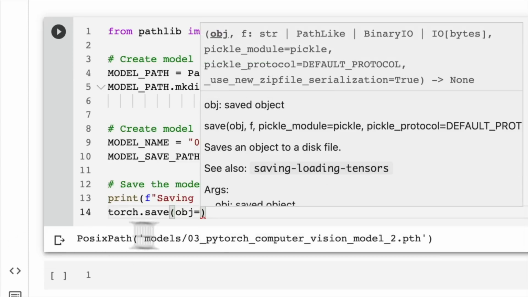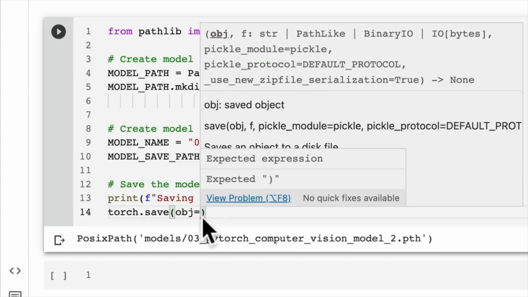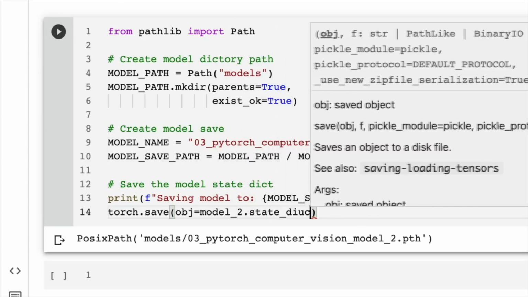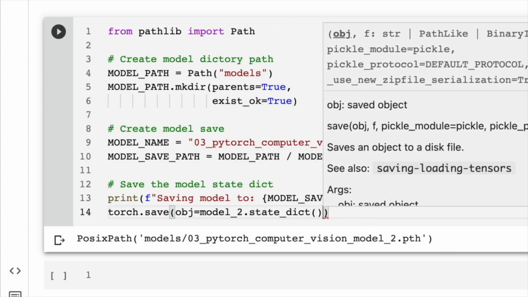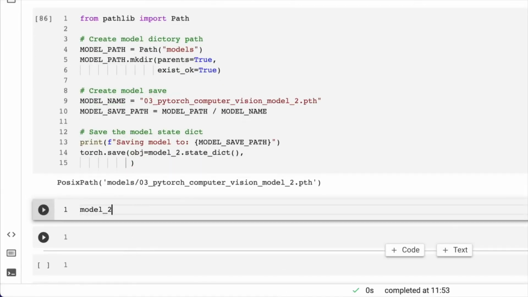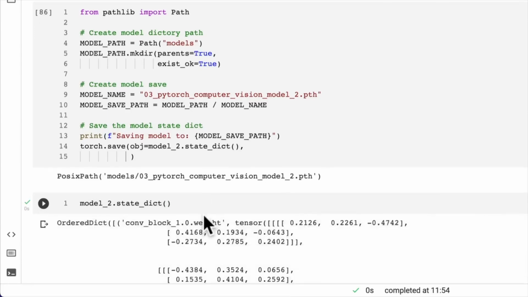Then we get a doc string there. We're going to go model2, we want to save the state dict. Recall that the state dict is going to be our model's what? Our model's learned parameters on the data set. So all the weights and biases and all that sort of jazz.